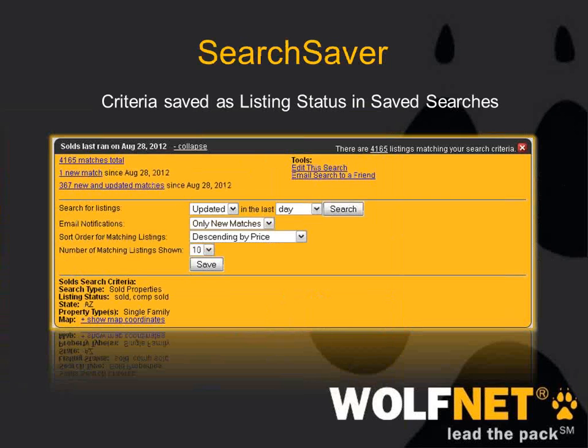Sold searches can be saved via the SearchSaver function. As with favorites, once you have created and authenticated your account on the search solution, you can save a sold search. To save a sold search, simply select the Recent Searches button on your search solution, and there you will see a list of your recent searches. Searches will have the criteria listed in the lower left corner of the Save Search area. So you'll notice here the search type of sold properties along with the listing status of sold or comp sold.